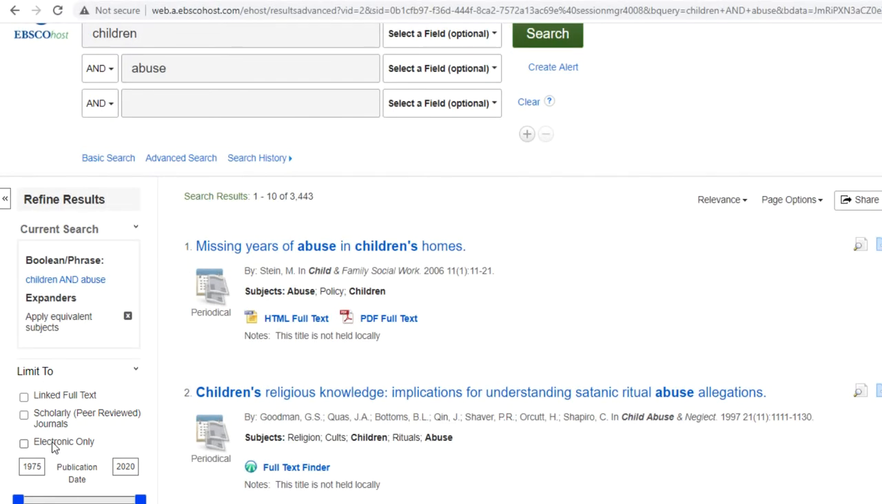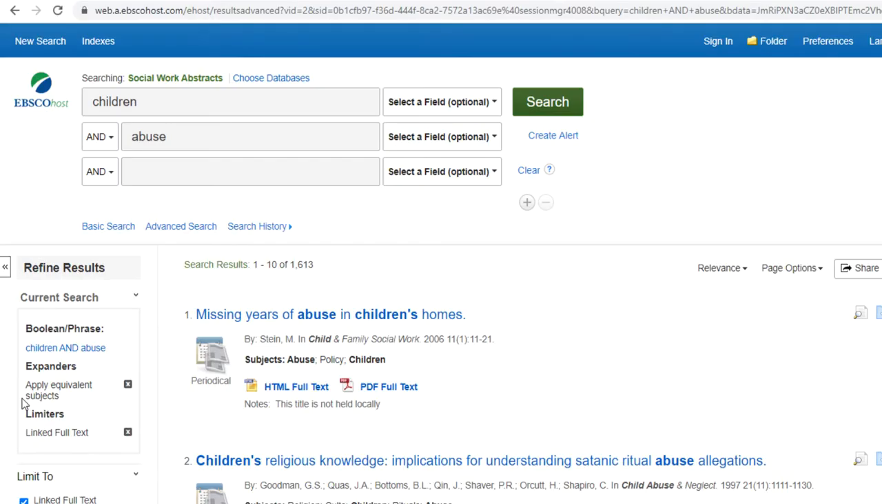Social Work Abstracts, as its name indicates, holds records that have abstracts or summaries of the articles. In order to access the full article, use the Linked to Full Text limiter. This will give you links to the articles.